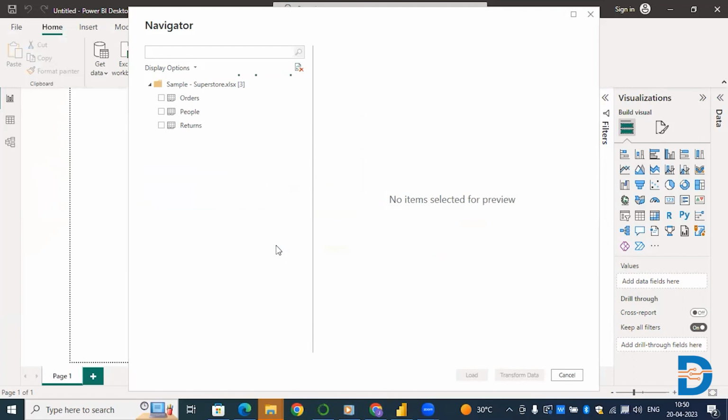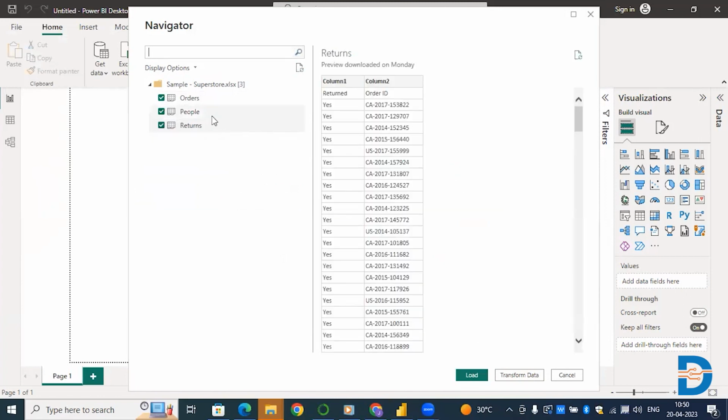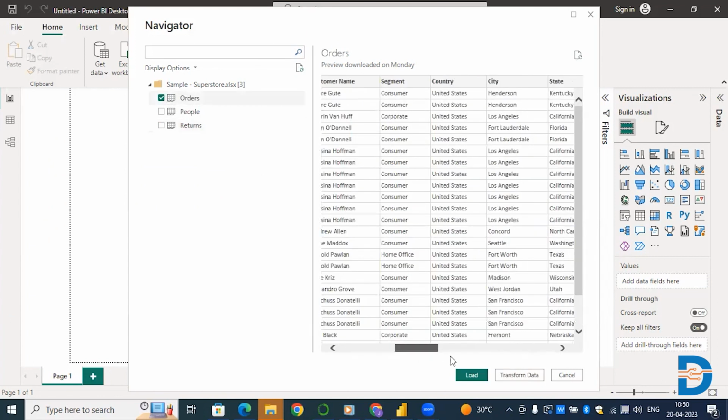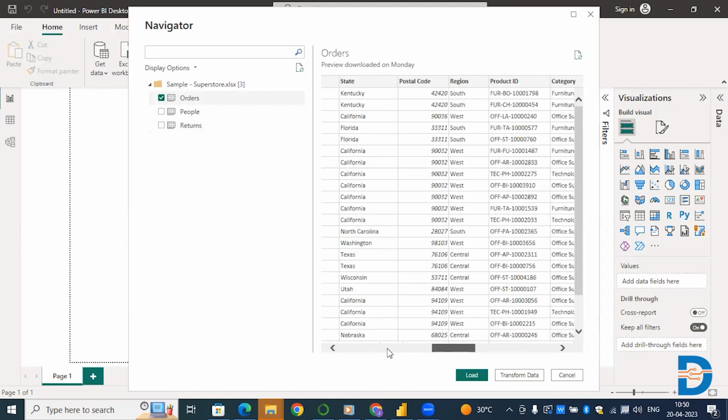My data basically has three tables. You can see here: Orders, People, Returns. These are the different tables available in Superstore Sales. I want all three tables. If you want all three, you just have to check the checkboxes one by one. After that, the previews will be shown here. If you want to see what is in Orders, click on Orders, and you can see the data that you have there.